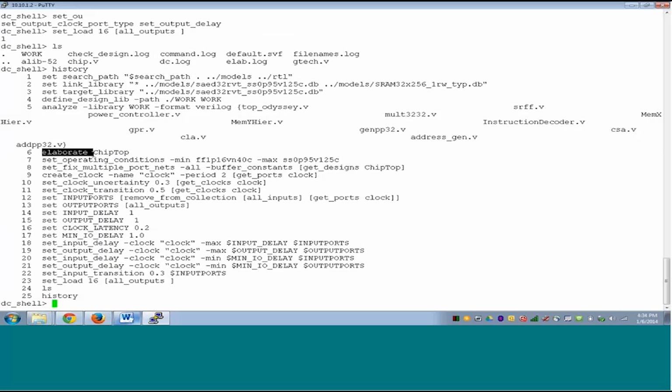We elaborate. Now at this point you should check the warnings on the log. After elaboration, you should check the inference report. What all clocks are inferred. How the case logic is inferred, whether it's full case or parallel case.